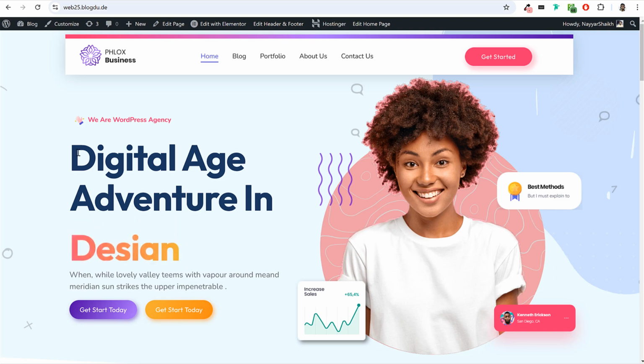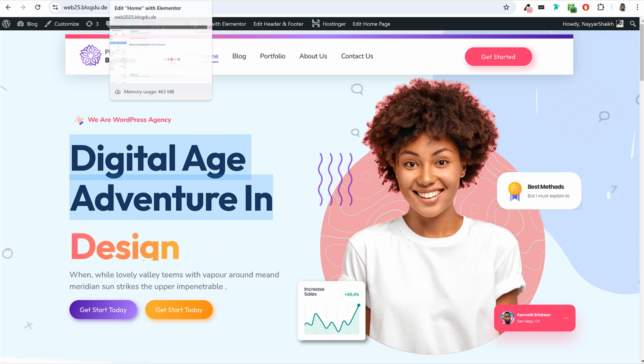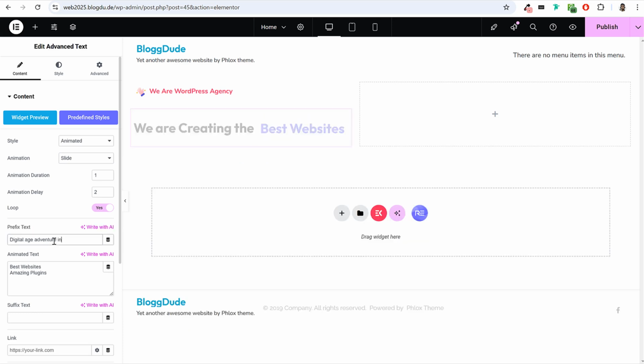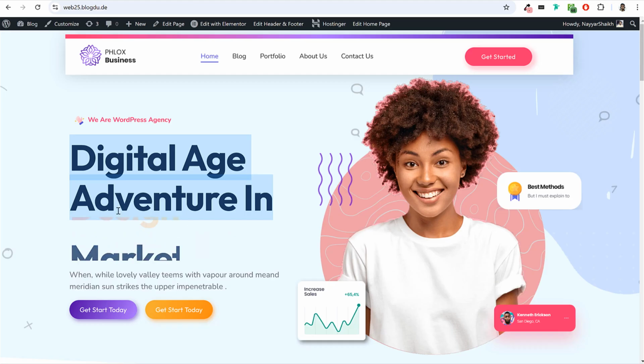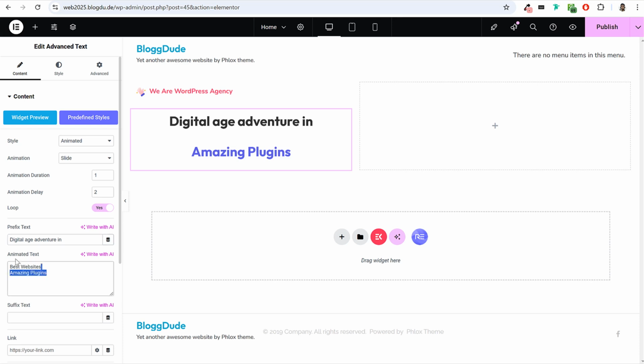Now here we have to add this text first. This is your main text, digital age adventure in. So I'll copy the text and paste it under prefix text. Now under animated text, you can see it says design, mobile apps and marketing. So under animated text, you can type in mobile apps, design, marketing. Or if you want to type in something else, obviously you can do that.